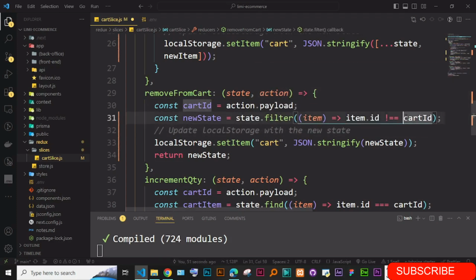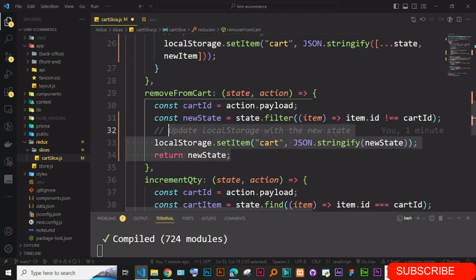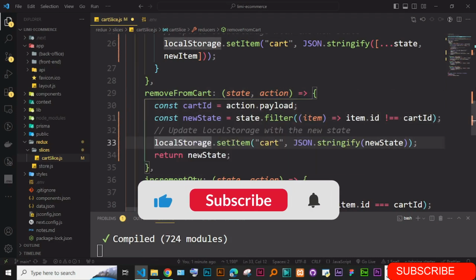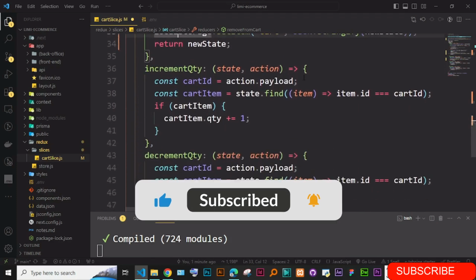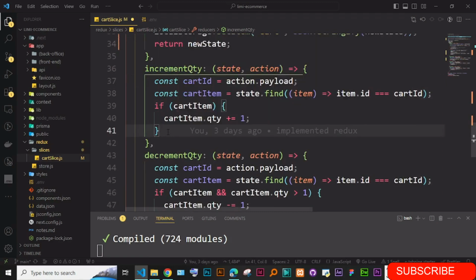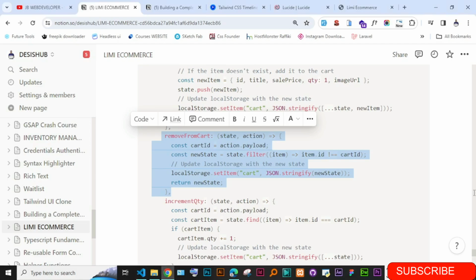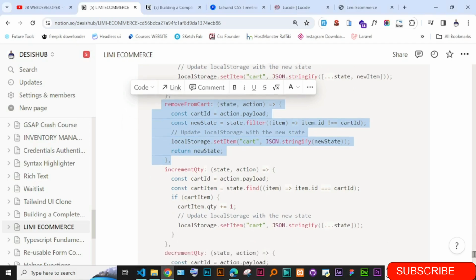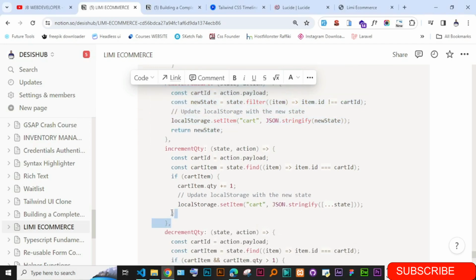So when this one is filtered out, we get all the remaining items, and this is going to be our new state, and then we can update the local storage with our new state. You can see here we even return the new state. That's great. And then we do the same on the increment and decrement, because when you increment the cart quantity, you need to also store that update.